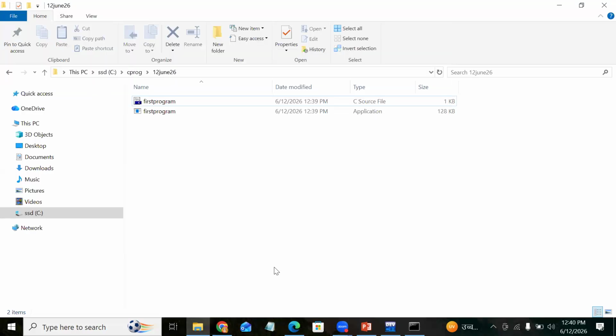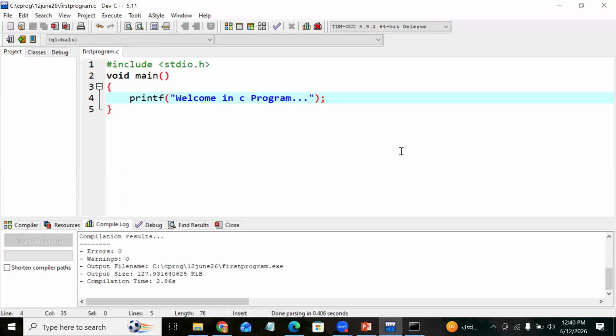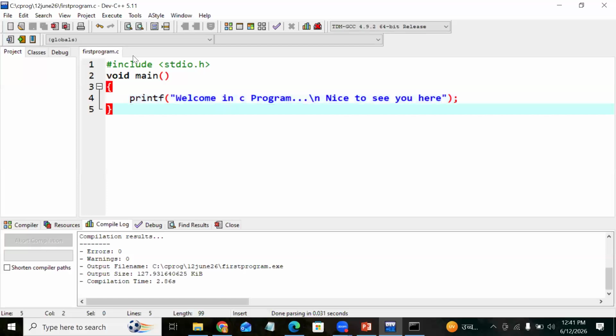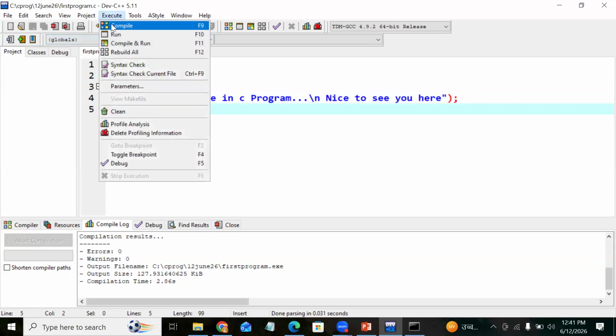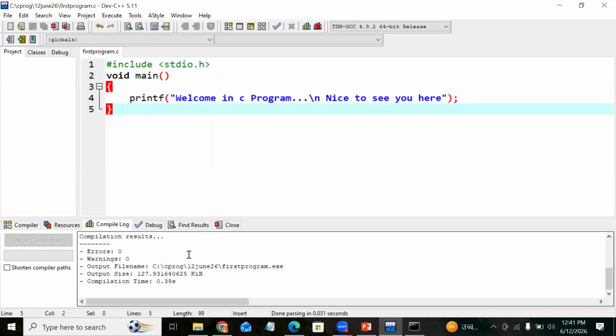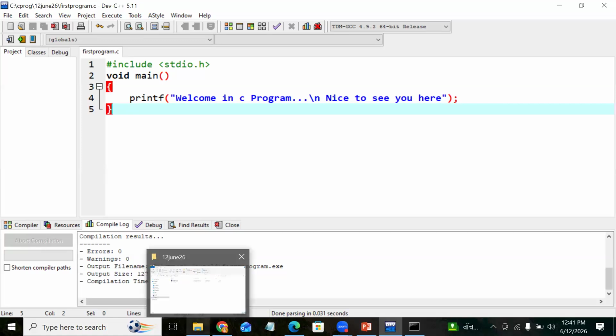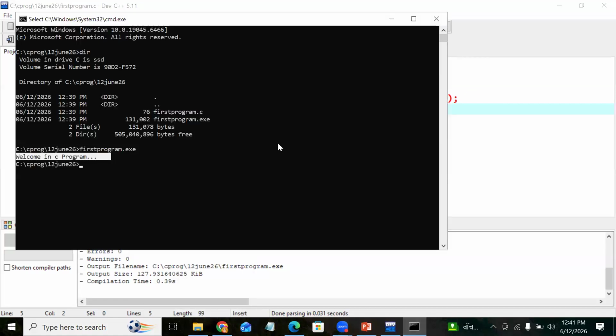ठीक है, अगर मैंने वापस कुछ चेंजेस किए जैसे कि यहाँ पर \n, nice to be here. ठीक है, ऐसा मैंने कुछ लिखा है और सेव किया मैंने. Again I have to compile because मैंने सोर्स कोड चेंज किया है. कंपाइल्ड, जीरो एरर, जीरो वार्निंग. अगेन इफ यू सी क्या होगा, exe change होगी.